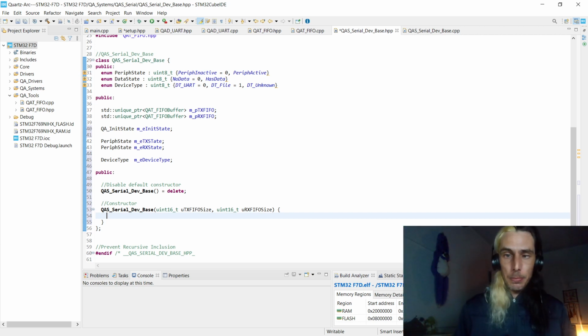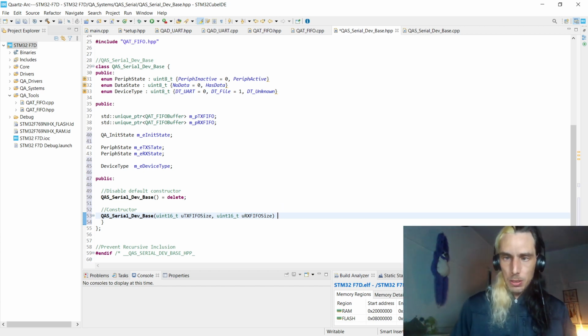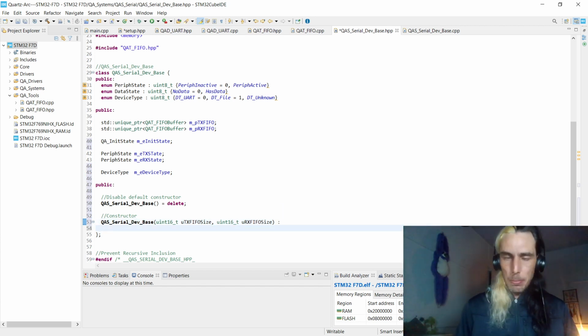In here, actually, I'm going to do our member initializer list first up. So mpTxFifo, and that will be std::make_unique. So this will actually create the unique pointer, and that will be to a QAT FIFO buffer, like so. And then we also need to supply it with the size so that it knows how big to create it.